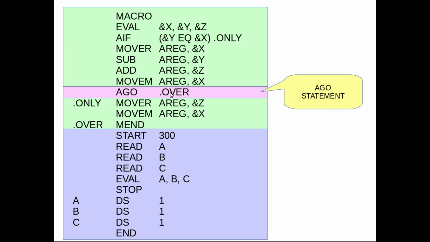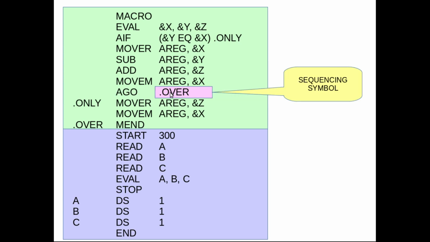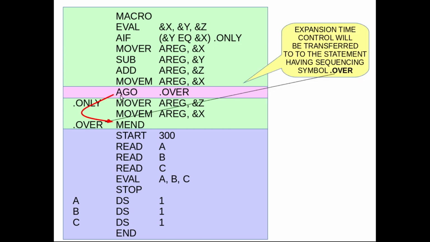So now we have the AGO statement. In AGO, this is the sequencing symbol. And what is the meaning of AGO? When I come to this statement, we will directly jump to the statement having the sequencing symbol .over. So it should jump to .over. So we'll go to this line, and we'll skip these two lines in that case.